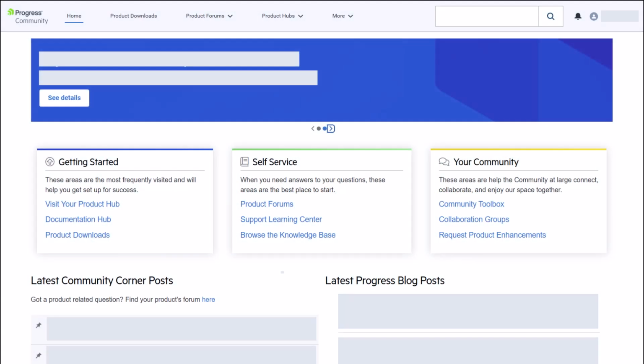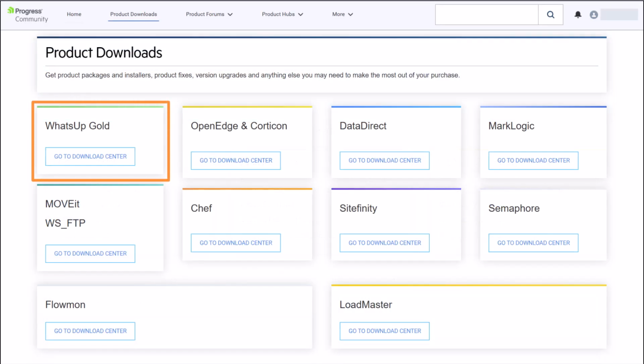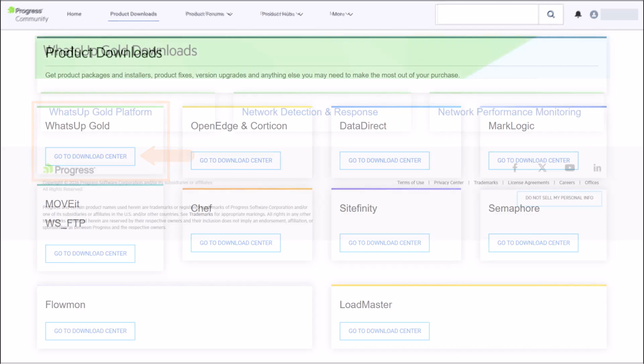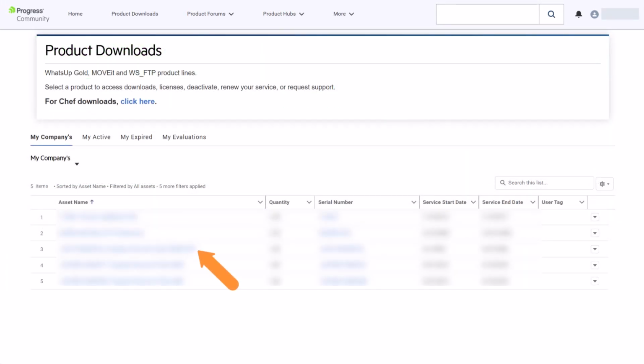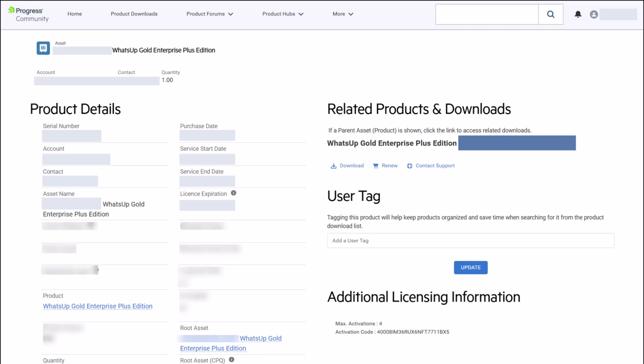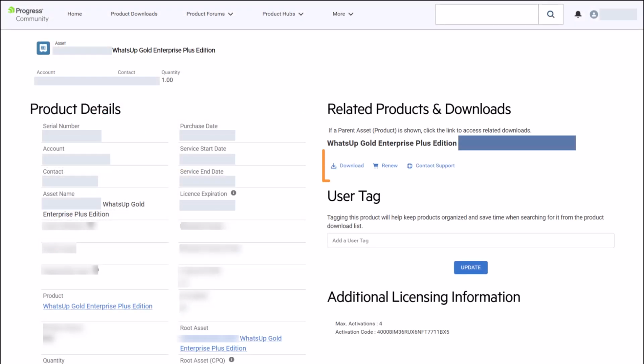You can look up your license activation code by logging into the WhatsUp Gold customer portal and navigating to Product Downloads. Locate the WhatsUp Gold product, then click Go to Download Center and WhatsUp Gold Platform. In the My Company list, click the asset name. Scroll down to the licensing area to see your activation code. You will also see the number of times you have already activated this license and the maximum number of activations allowed. You may also see links to download, deactivate, add, or renew the license.